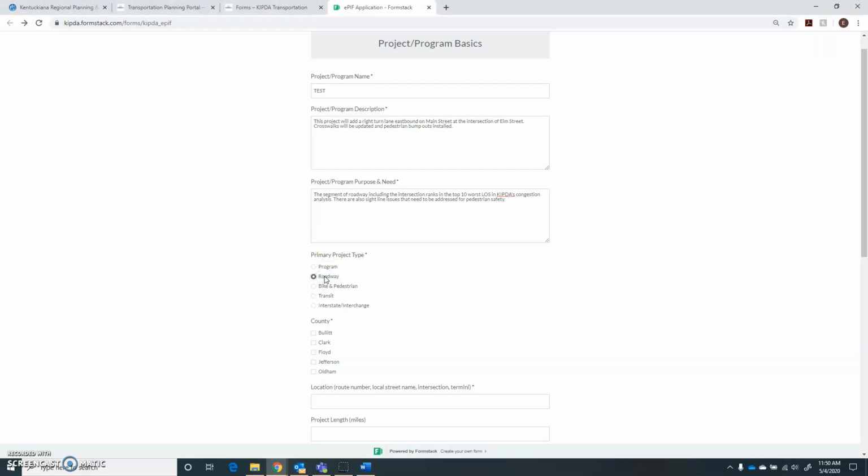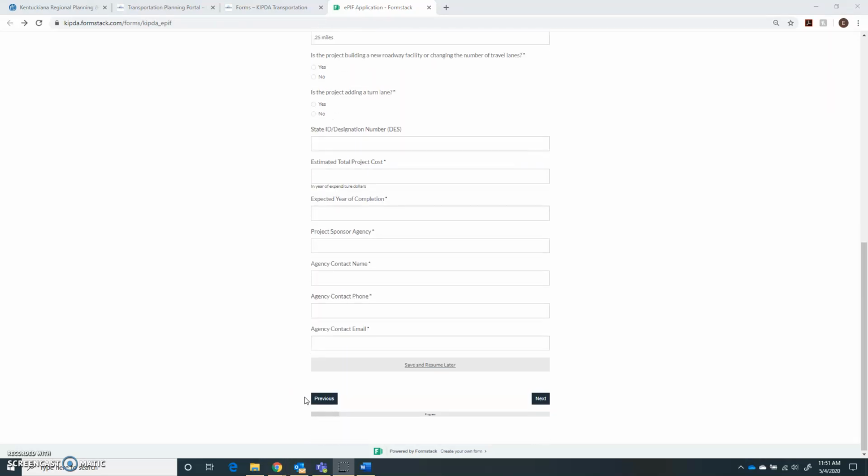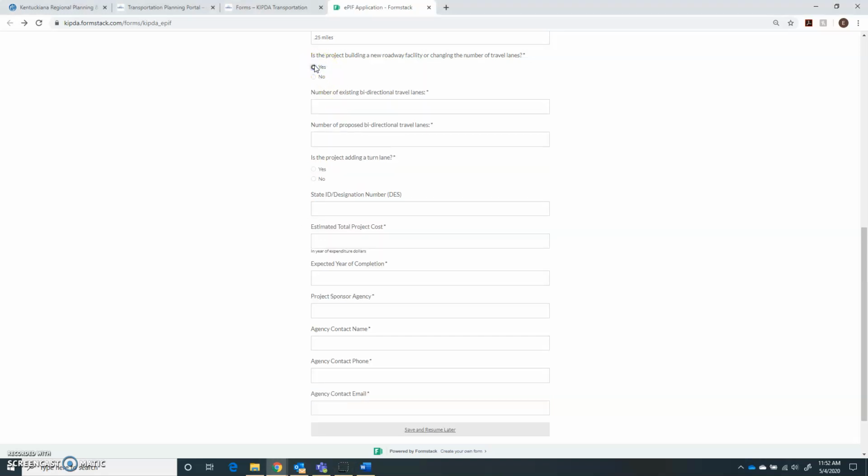Next, select the county or counties if more than one. Enter the location and the project length in miles. Next, we will indicate if the project is a new roadway facility or if the number of travel lanes is changing. If you were to select yes for this, you would be asked to indicate the number of existing bidirectional travel lanes and the number of proposed bidirectional travel lanes. For this intersection improvement, we would be selecting no.